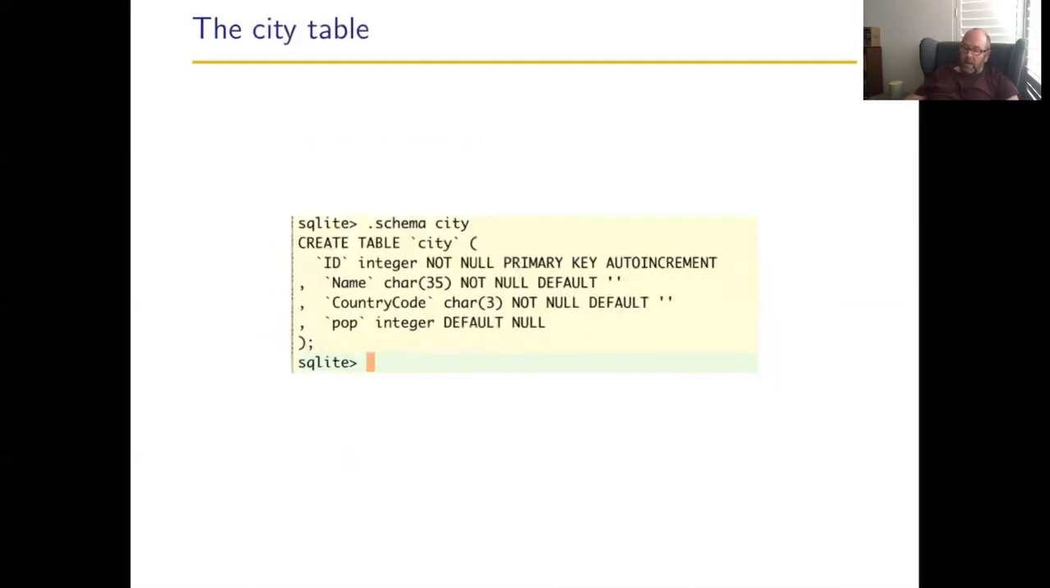Okay, let's have a look at the city table. Now, .schema city. Now, this looks very complicated, and I don't want you to think of it as complicated. We will eventually understand all of this construction, but let's just see the basic parts to start with.